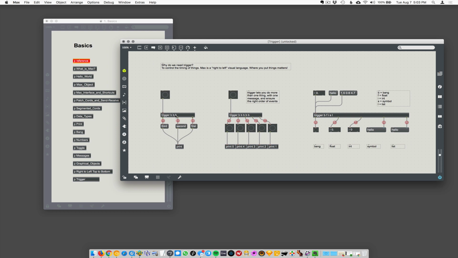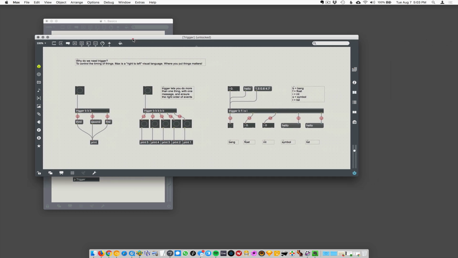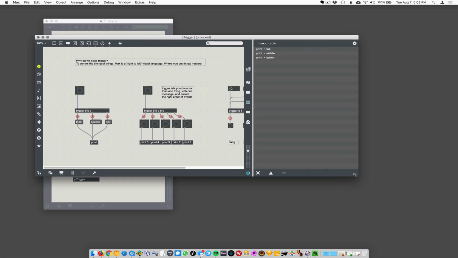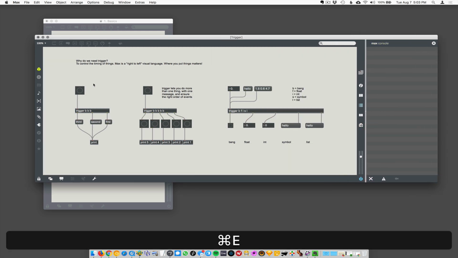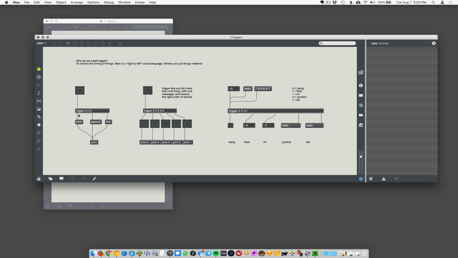In this case, we have trigger BBB. So it's going to trigger a bang, and a bang, but it's going to trigger them in right to left order. So this one is always going to be triggered first, and then this one, and then this one. Let's open the console real quick and clear it. Now I'm going to fire this button. The button's going to hit trigger, and trigger is going to do bang, bang, bang. That's why it says BBB. And if we print that, we should see first, second, third.